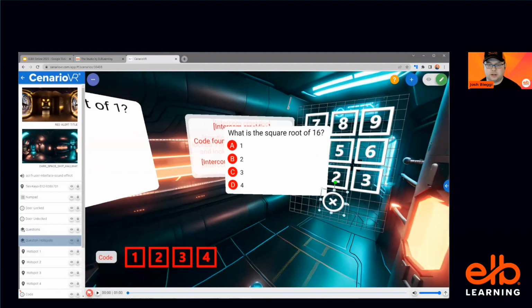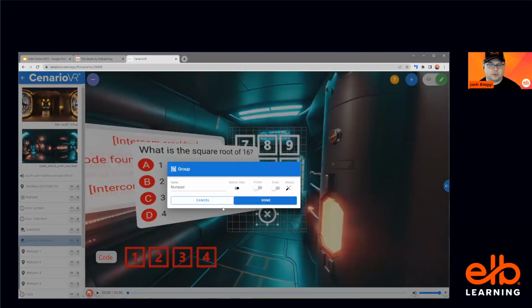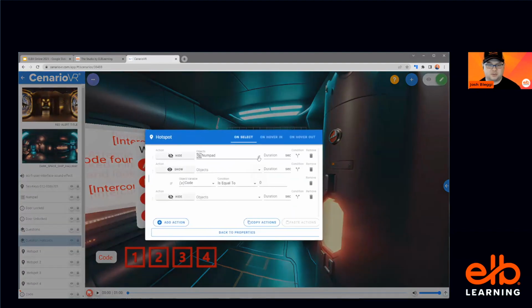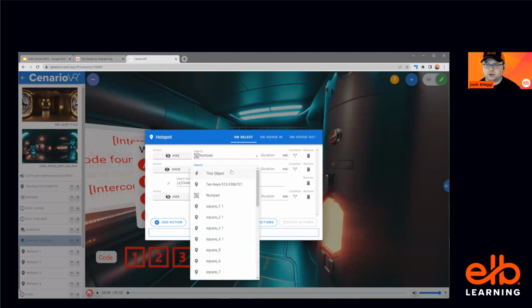So now I click on not the group there, but the hotspot. Again, because this was a clip, it already pulls in what it already knows here. So in this case, the close button is going to hide the numpad, but it's also going to show the question one hotspot here. So hotspot one.